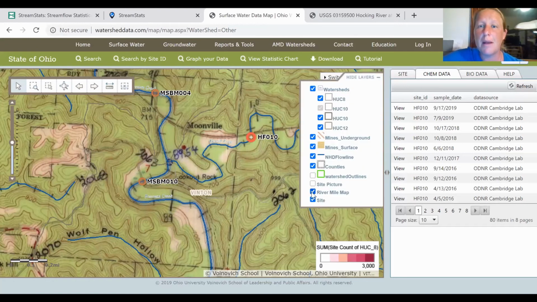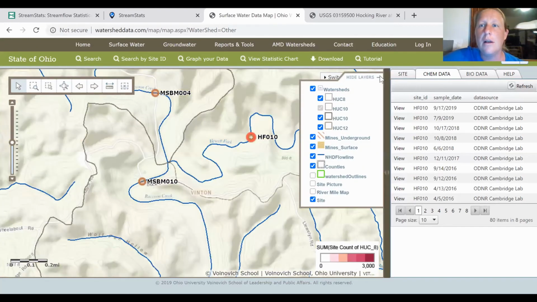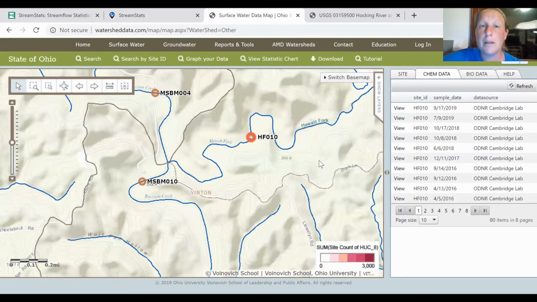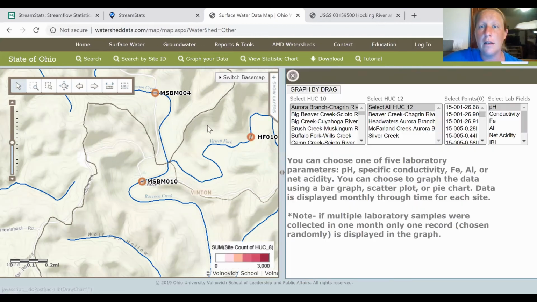So I'm going to turn that river mile map back off. So the next thing that we can do here, which is really interesting, is we can graph our data. So I'm going to click graph your data here.